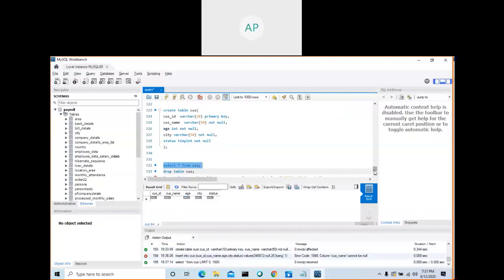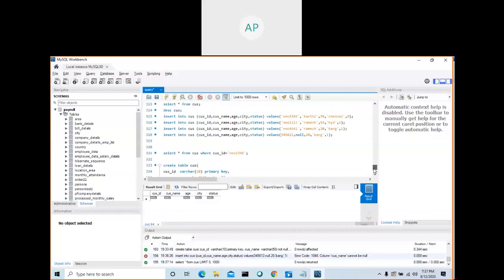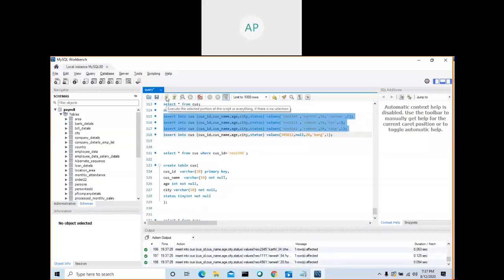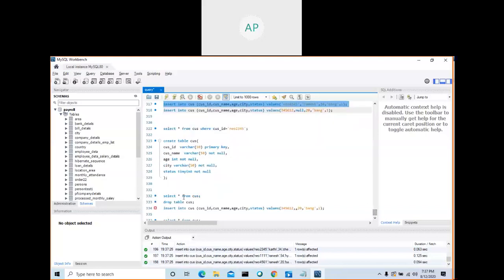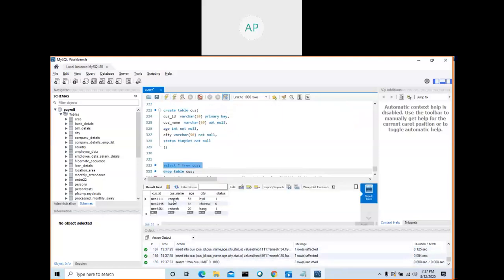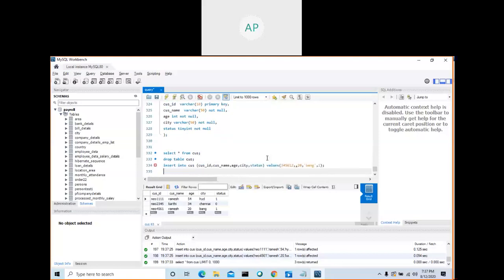There is no record, right? There is no record. What we do now, we will enter all these three records. Okay, three records entered. I go down and select star from the table. So there are three records: Ramesh, Karthi, Ramesh, 1, 2, 3, 4, 5, 6. Some three records are there.